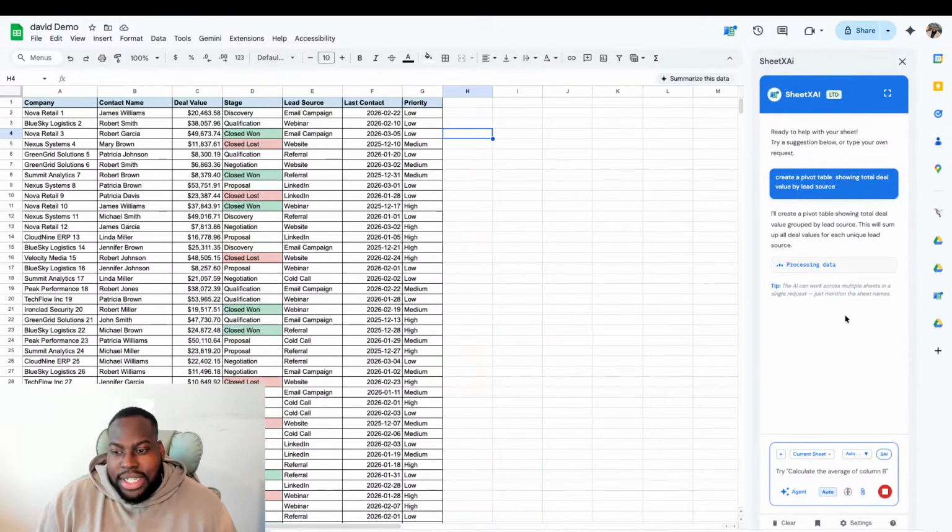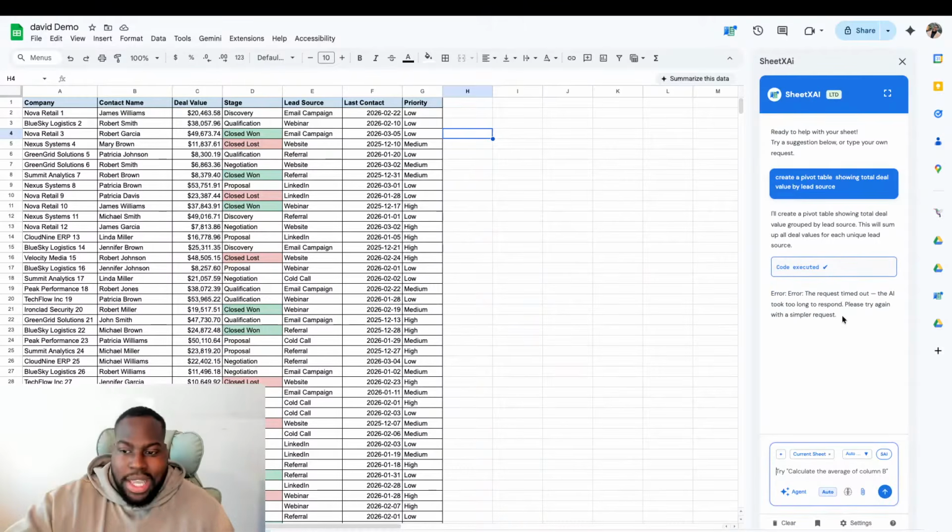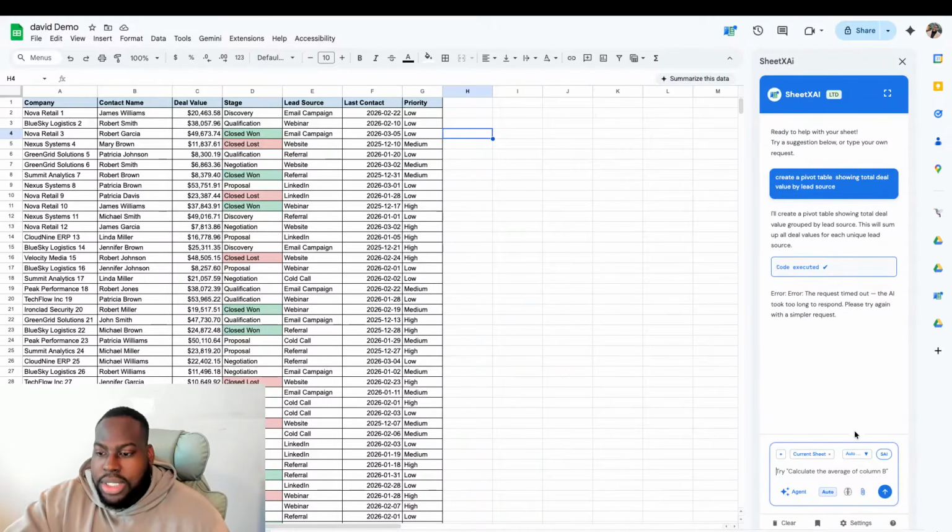But essentially, let's see. I don't know why it says processing data. That means it's taking a lot longer than it should. Once again, basic model. I don't know what's happening with the basic model, but I'm going to figure out why it's having this issue. It's not SheetXAI, it's the model that's being used, right? So this one timed out.